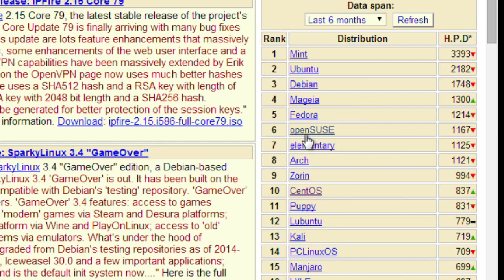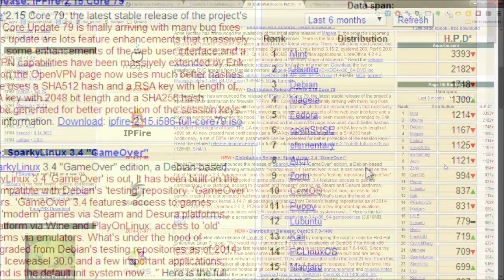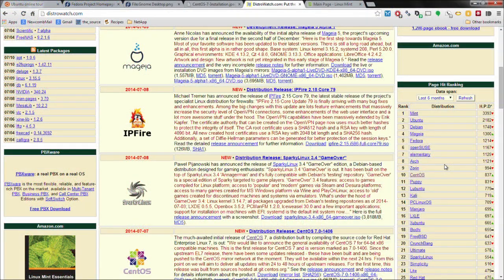That's an old, not an old, Novell bought that back in the day, OpenSUSE. That's still used quite a bit in enterprises. And you see Arch and all these other ones. So you can click on those, take a look, see which one is interesting to you, or maybe, like I said, you're interested in doing something with media, so you want to look for one with media. And you can read all about the various distributions.